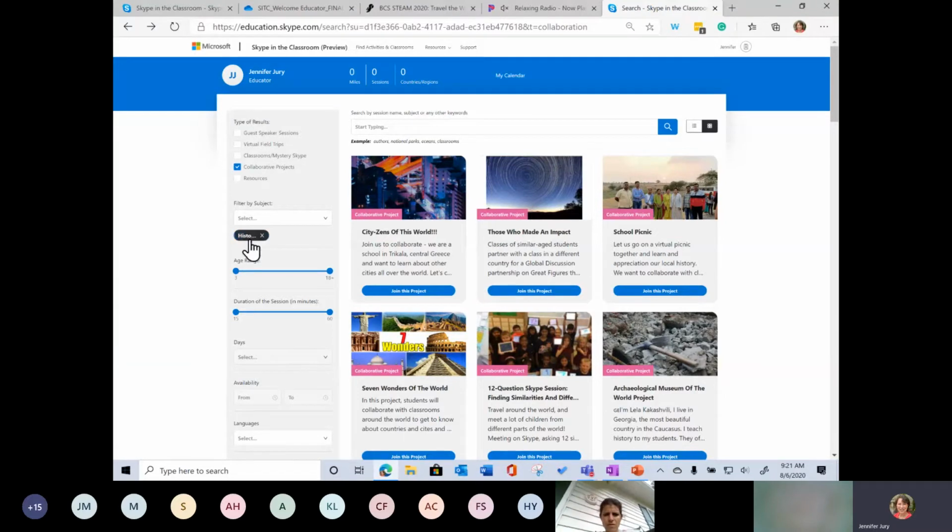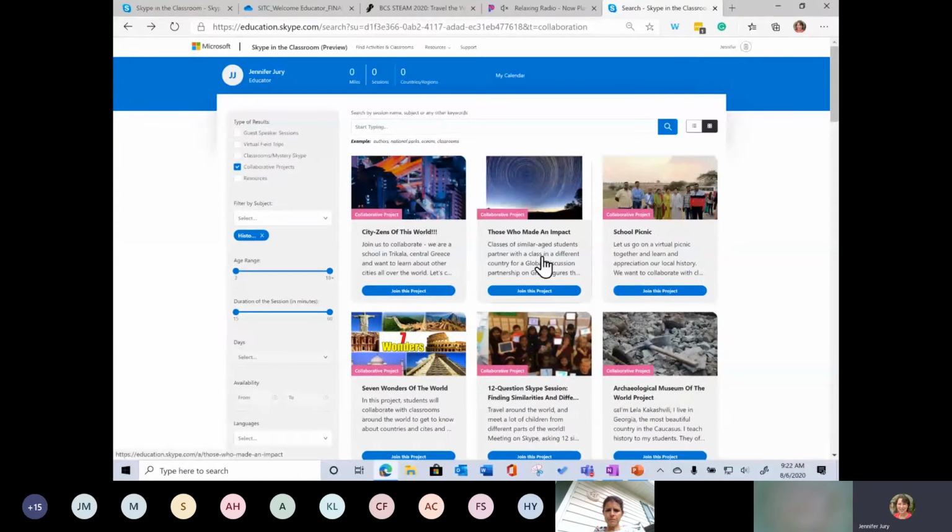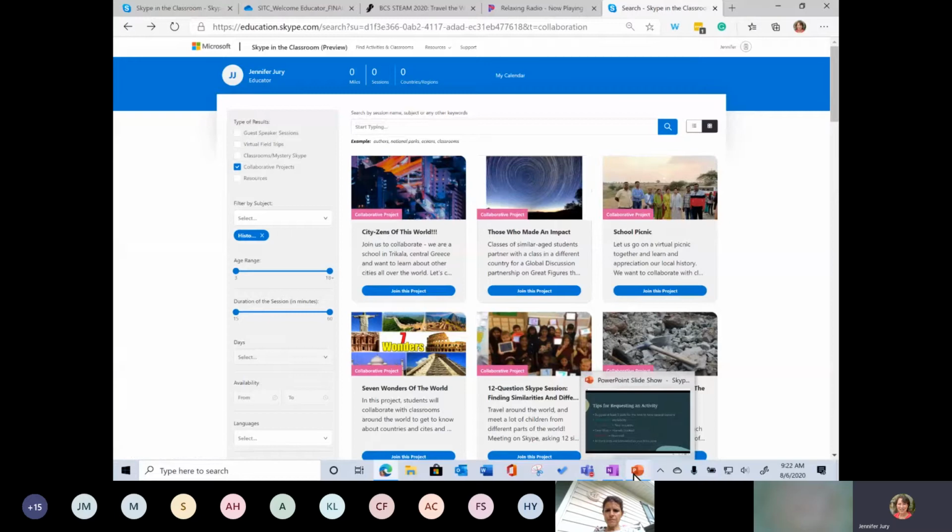So other things you can do over here, you can sort by subject. You can choose by age range, duration. Most of them run about 30 minutes, which is a good time frame right now for virtual. More than that sometimes can be tough, especially on the younger ones. You can select days, availability, languages, so you can filter all of that here before even getting over into here. I'm going to go back to our PowerPoint now.